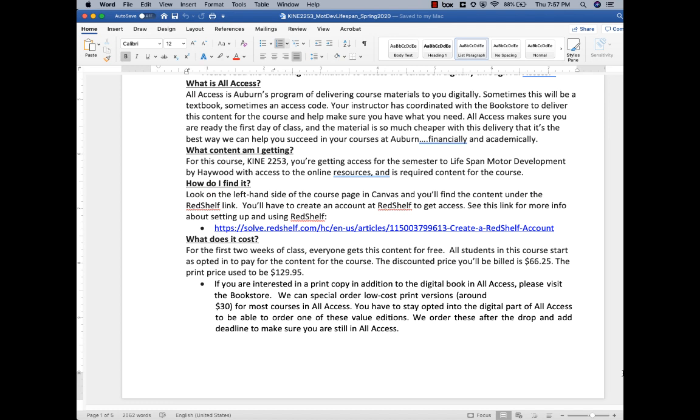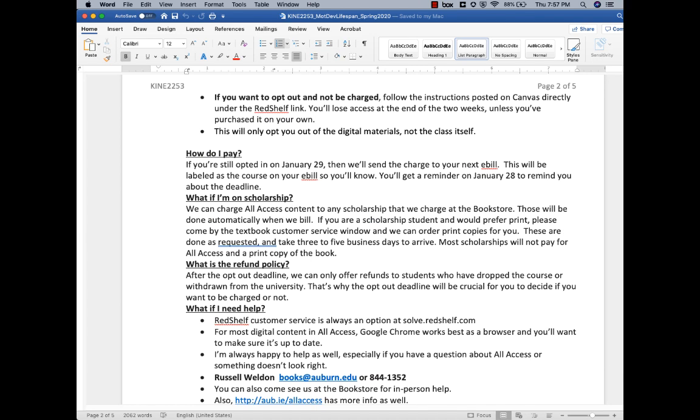The print price is going to be $129.95. If you're interested in a print copy of the All Access version, you can go to the bookstore and they can print it for you for around $30. You will have access to the RedShelf link for the online textbook for the first 2 weeks of class.